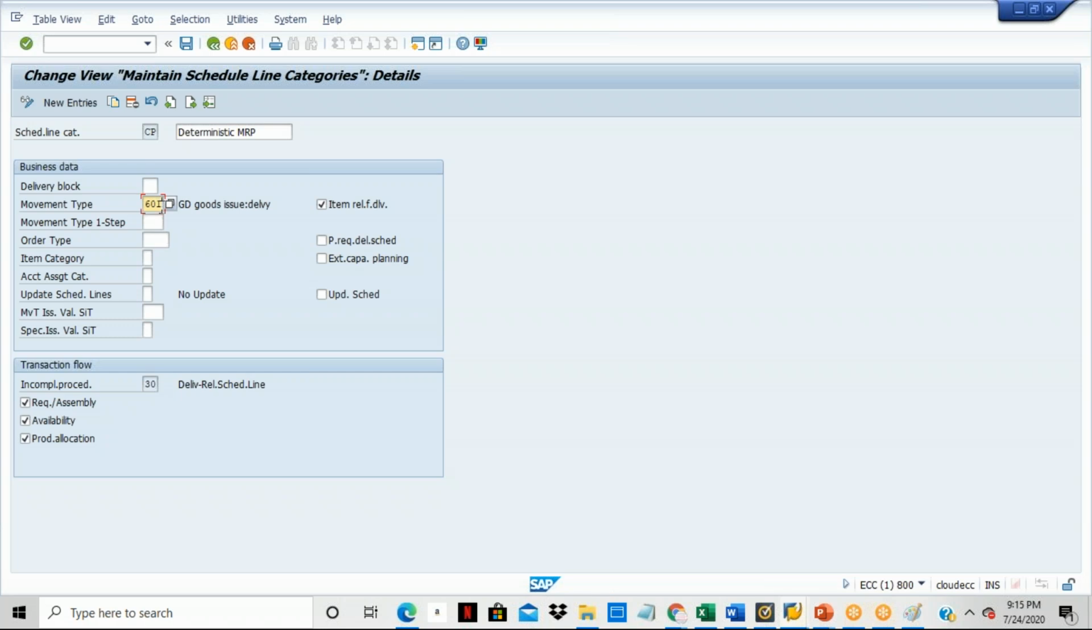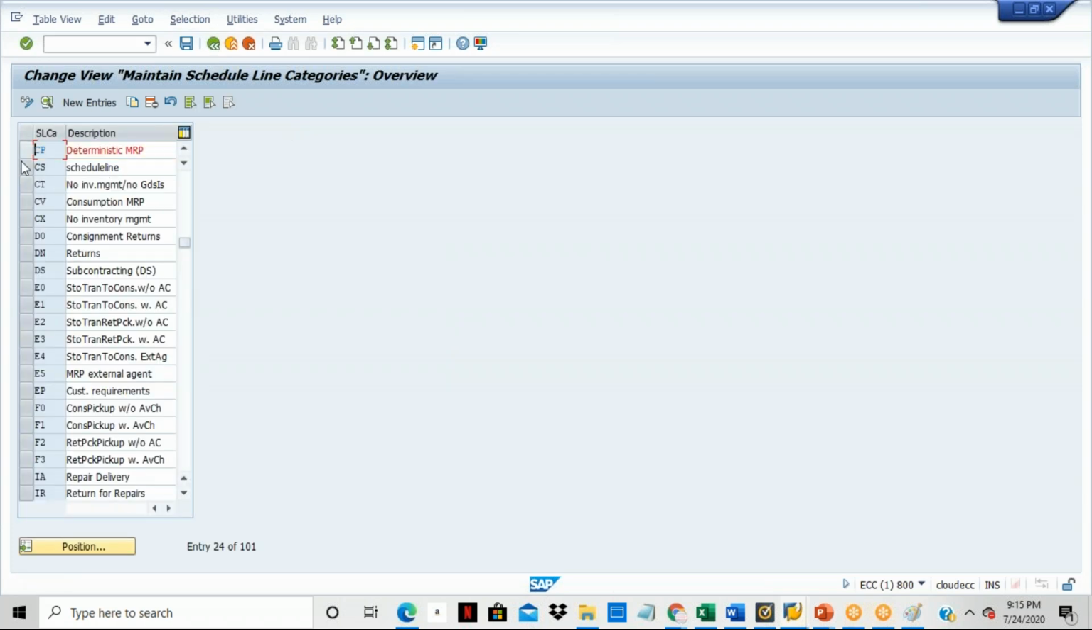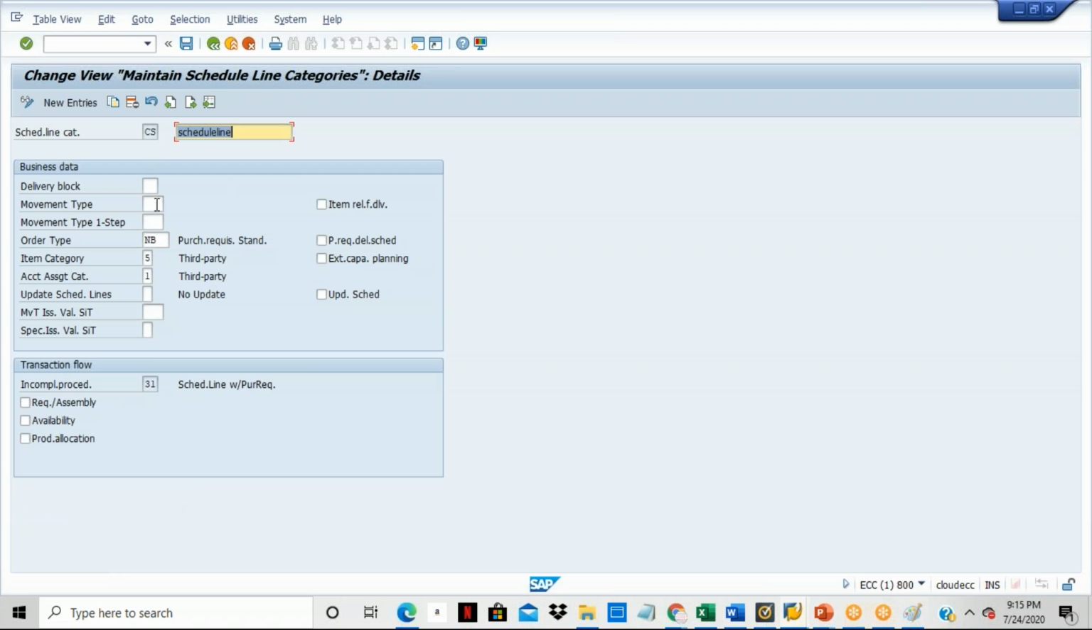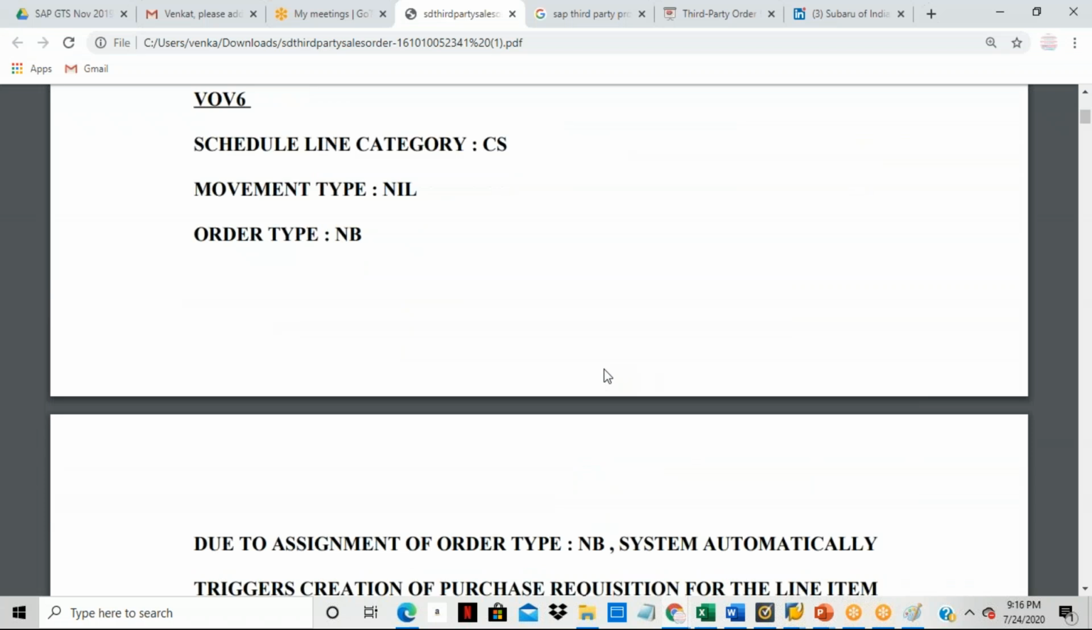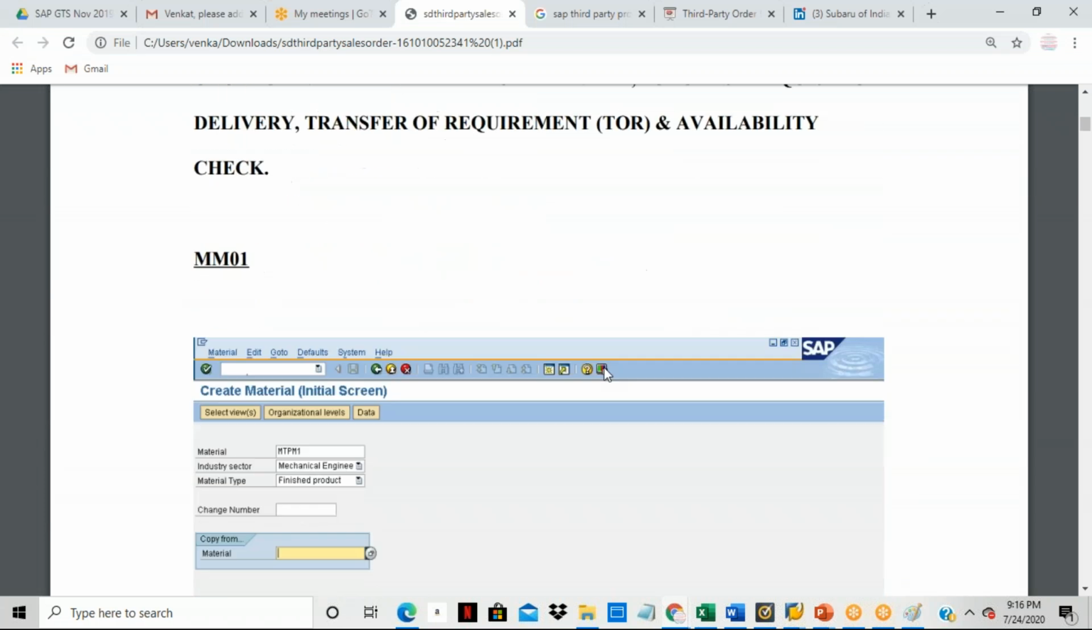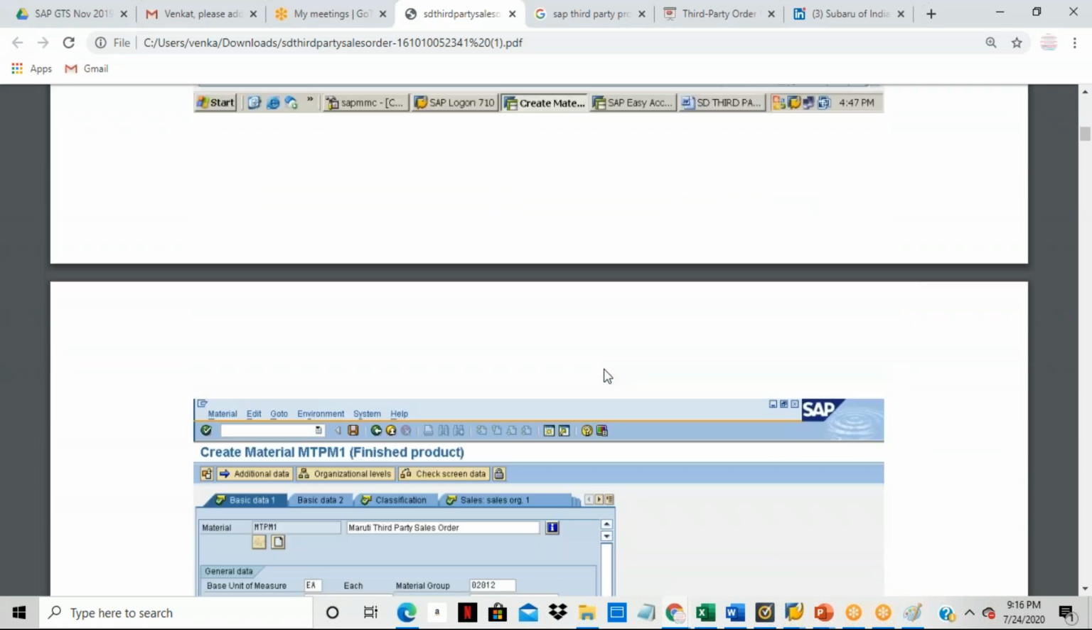But here, are you doing the goods issue for the third party item? No, you are not doing any goods issue. Then do we need any movement type here? No, right? That's why it is blank. Okay.